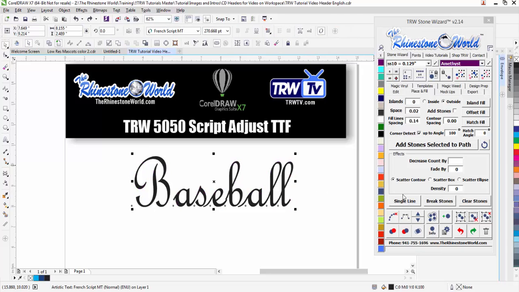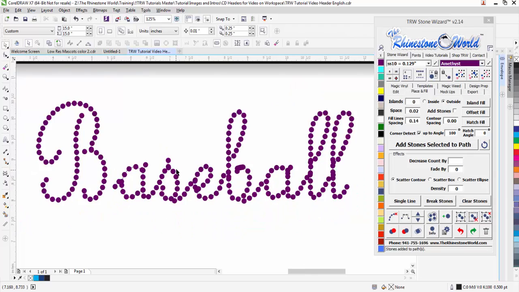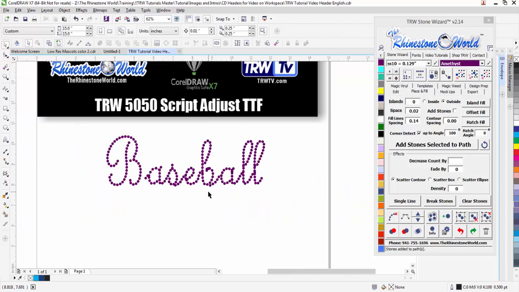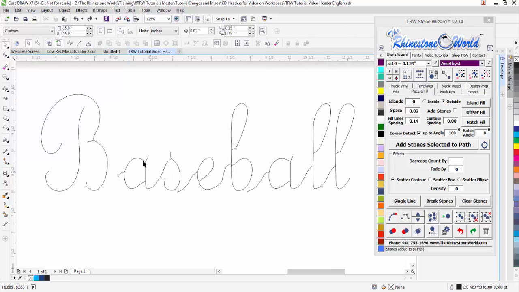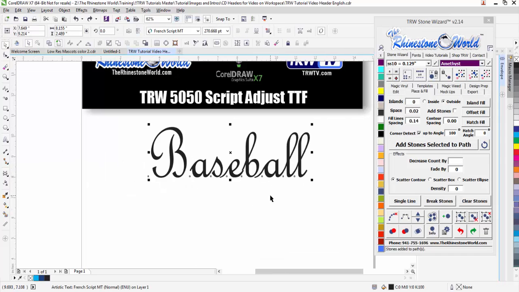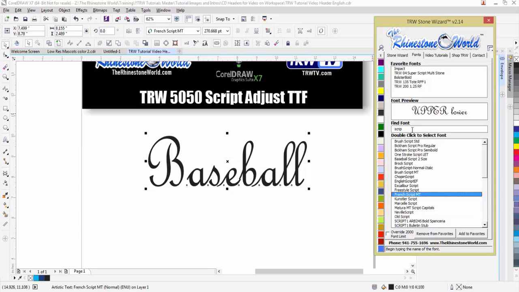Next thing I could do, we have this single line feature here in the TRW Stone Wizard. So watch this. If I right click on this, it's going to find the inside points and kind of do a line, but you can still see we have a lot of issues there. It's not a very clear line and it's still pretty hard to see everything. Okay, because you can see the way that it traces it and where it's placing all those stones. Because the lines were pretty wide, it finds the center point of those and doesn't really give us a nice true script. Okay, so what we can also do is use one of our line adjust fonts.